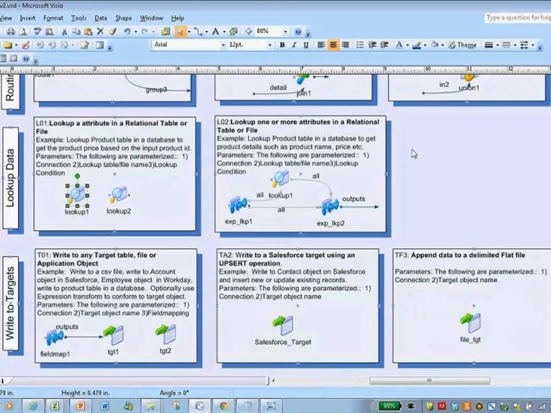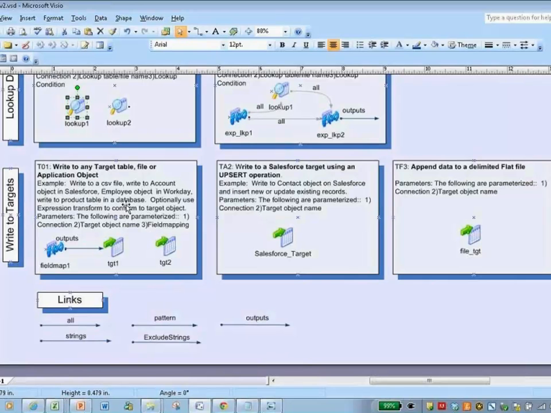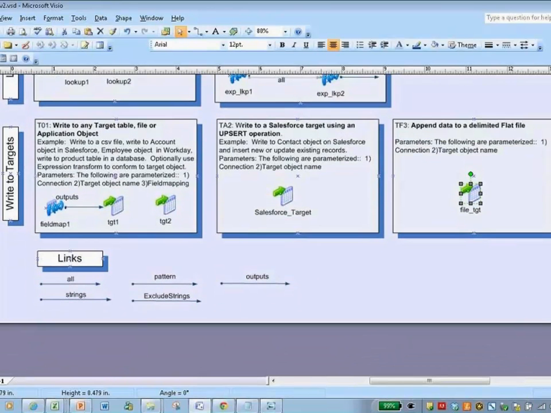so that you can augment that to your integration flow. And then there are other examples here that show how to write to different targets. If you want to write to a database or the file system, if you want to write to an application such as Salesforce, or if you want to write and append to a particular file target, these are pre-configured to do those types of operations.